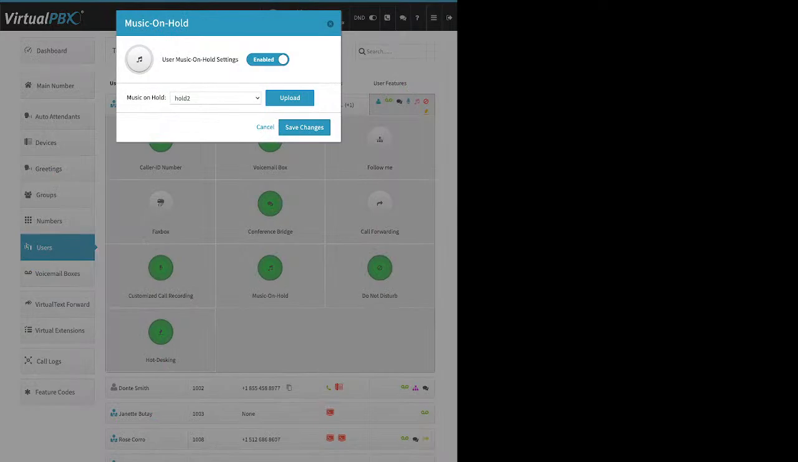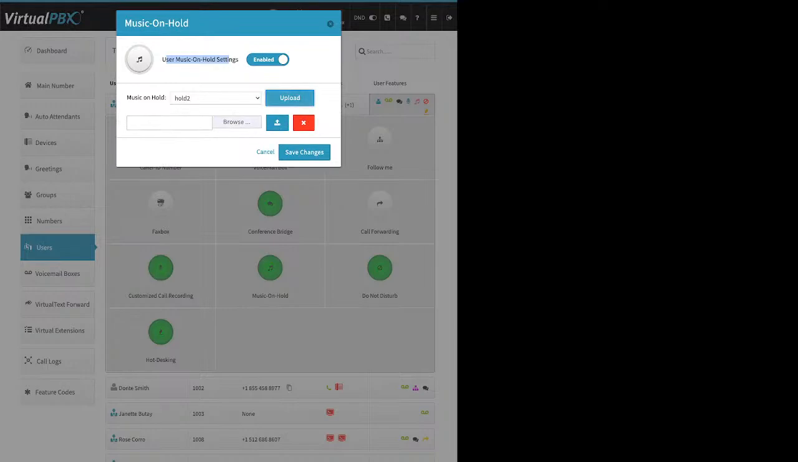Music on hold up here is to enable, and you can upload a staff member's individual hold music, right? So if you want your salespeople to have one set of hold music and the rest of your staff to have a different one, for each of your sales staff, you would come here, enable it, upload the file, or if it's already on the system, use the pull down to find the file, right? Click upload if you need a new one, and then save changes.